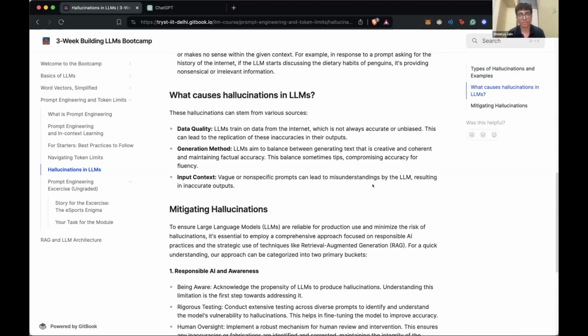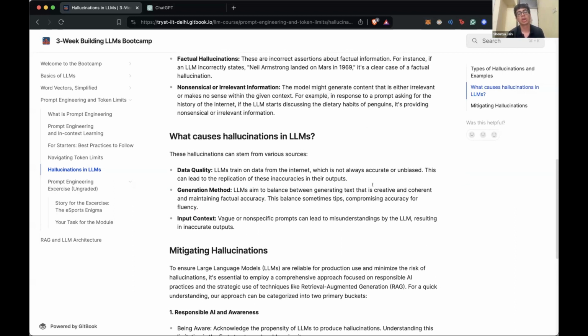The second is the generation method. As I already discussed, if you put the temperature very, very high, then it is obviously trying to be more creative as compared to factual. And the way it does that is by not selecting the most probable next token, but selecting something less probable, just to switch up the answer and create a more creative and interesting answer in general. This is what we call the generation method. If your generation method relies more on creativity than factual information, then it may end up hallucinating. And the third is input context.